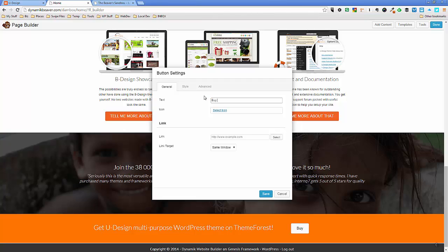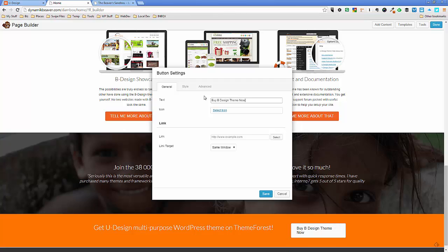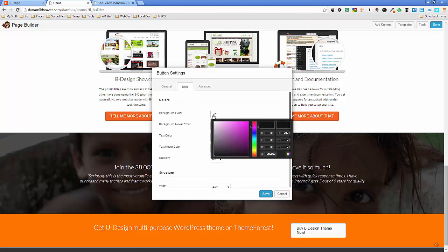So buy design theme now. We might have to play around with these columns a little bit because I wanted that to be a bit better than that. So we will go and style this now. We're going to make the background a very dark orange. That's not working. So let's just go with a grey background, or maybe a white background. That'll work. We'll play with this for a little bit.